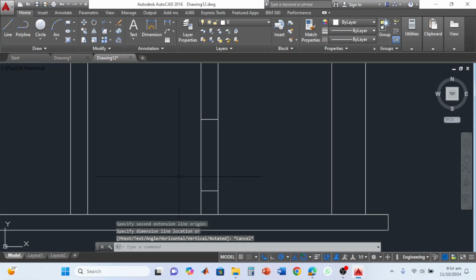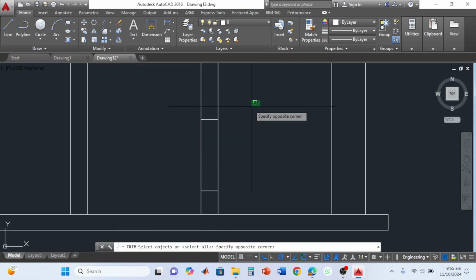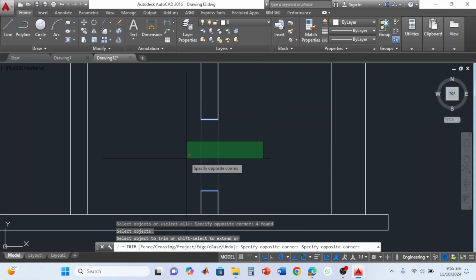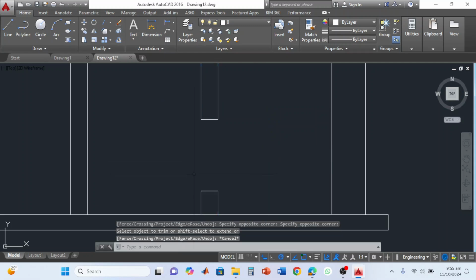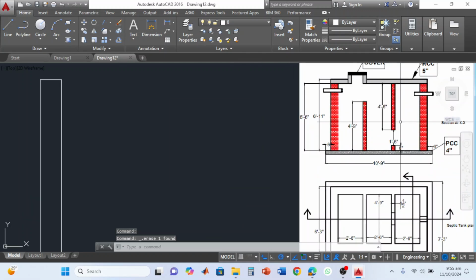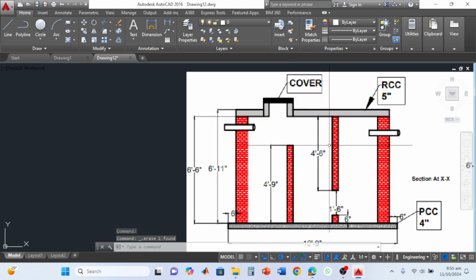Now this is perfect. Now we have to remove these two lines in order to show that here there is an opening. So I will use a trim tool, select these two objects and erase them. So the section is created. Right now I am erasing the dimension also. Now we have to draw the openings.